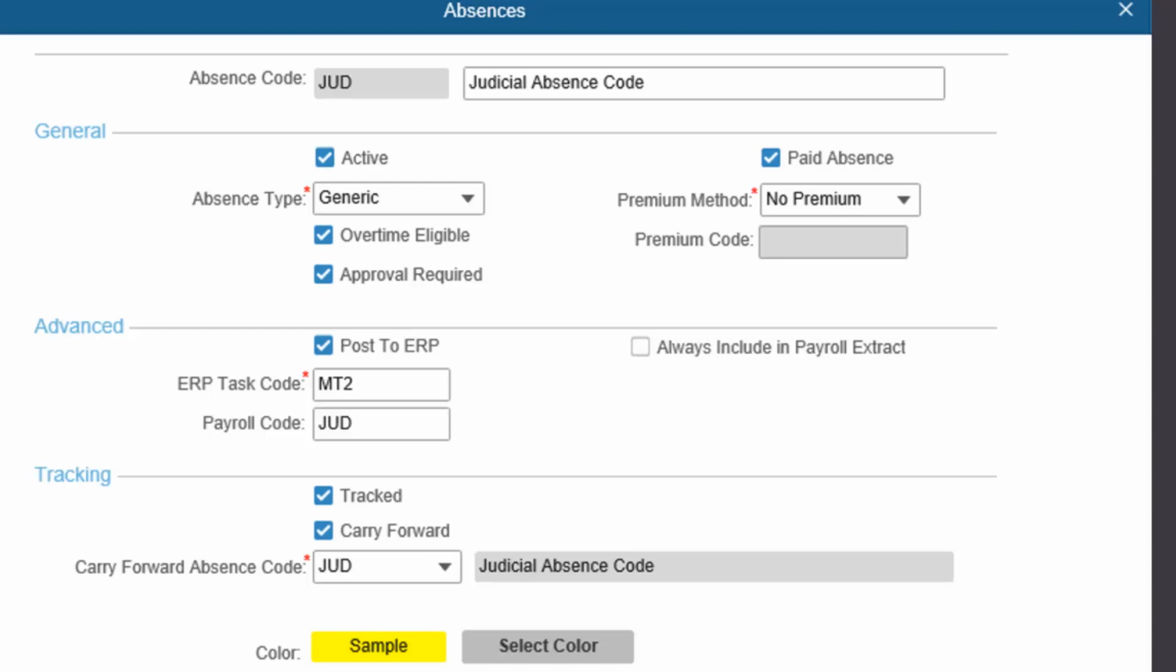Incident and NCNS absence types are absence codes used by the attendance point system. They follow the same usage rules as generic absence types. Absence codes with these absence types activate additional configuration fields used by the attendance point system.